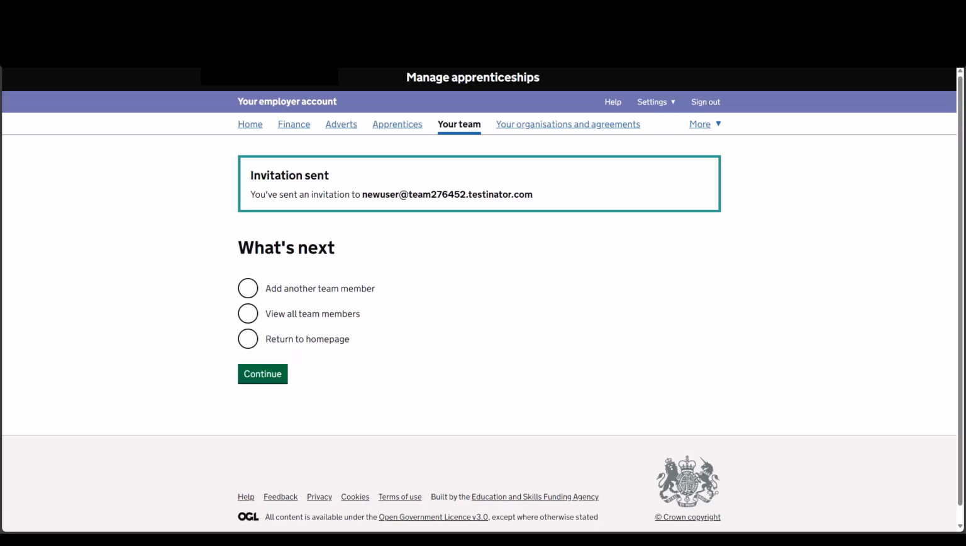This will invite the user to register for the Apprenticeship Service and add their account to their specific employer. You will be able to see a confirmation of the invite sent, and you can either add another team member, view all team members, or return to your homepage. We are going to select View All Team Members and click Continue.